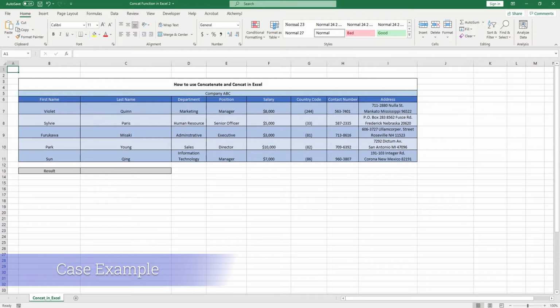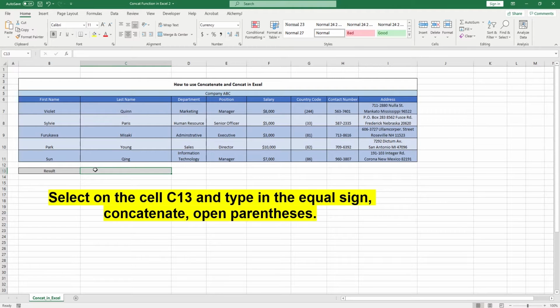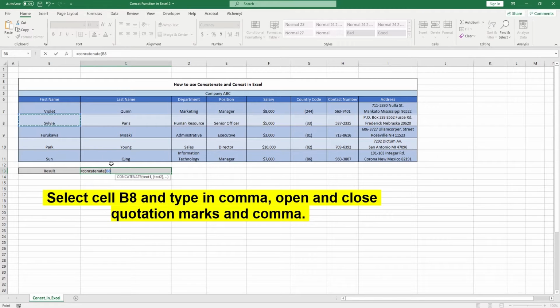Let us work on a case example. You are now tasked to find the full name, department, position, and salary for Sylvie. Select cell C13 and type in the equal sign, concatenate, open parentheses. Select cell B8 and type in comma, open and close quotation marks, and comma.